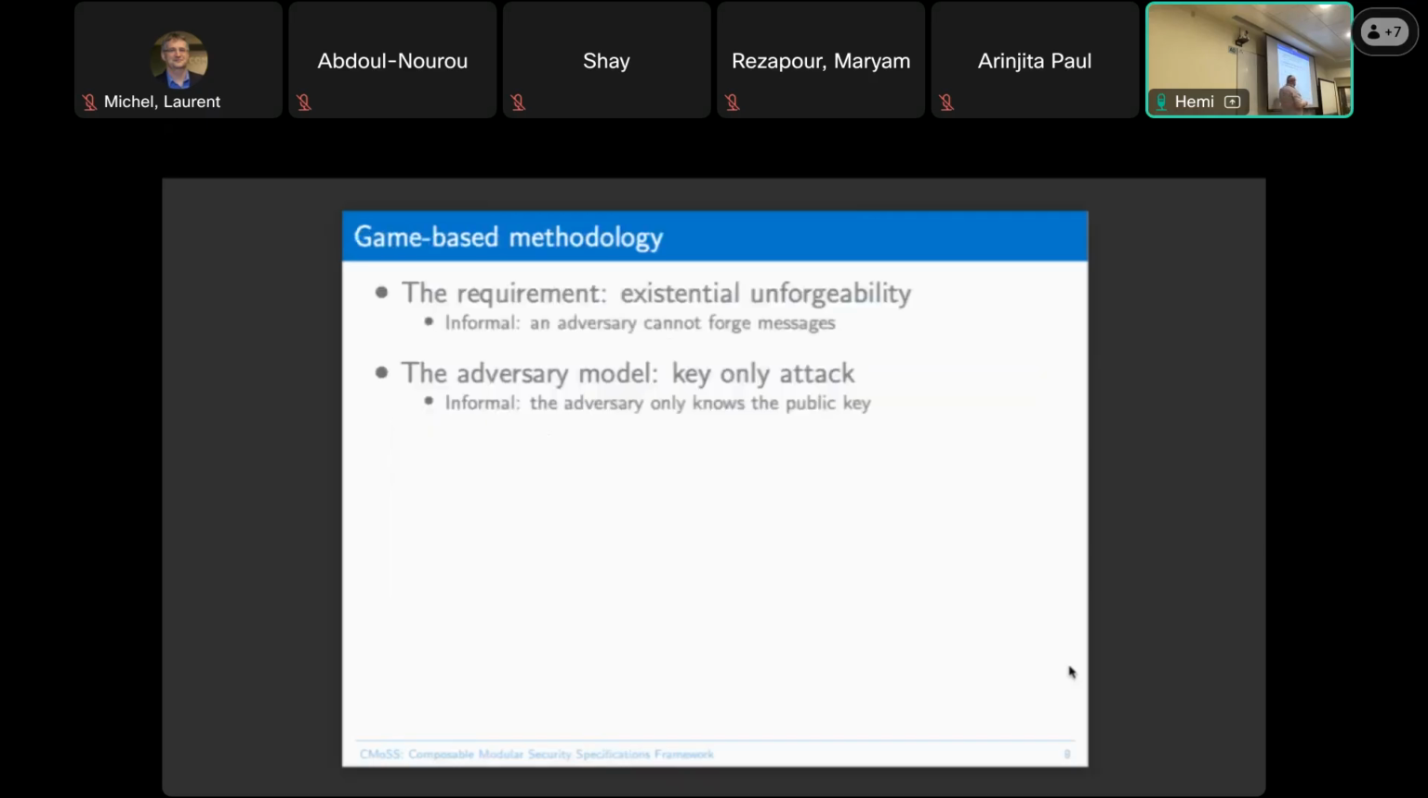Okay? Now, this is the goal, this is the requirement, but I also have to explain what the capabilities of the adversary are. What is the adversary model? So let's start with a very weak model, a key-only attack. This is actually even maybe too weak, but in a second, I'm going to present a stronger adversary. What the key-only attack basically means is that the adversary only knows the public key. Nothing else. And then he still needs to be able to forge a signature over a message.